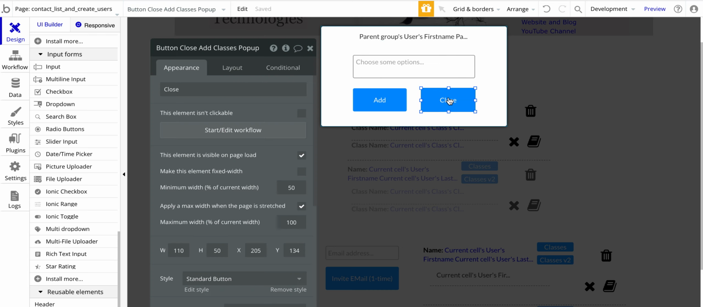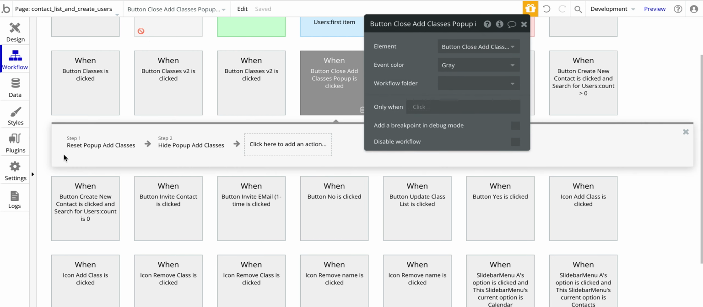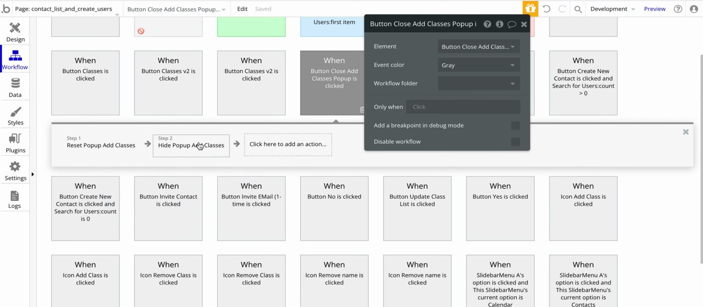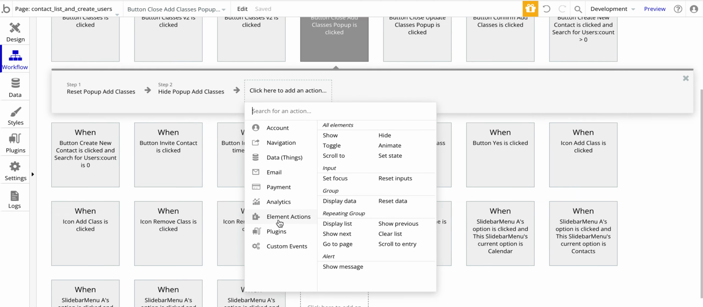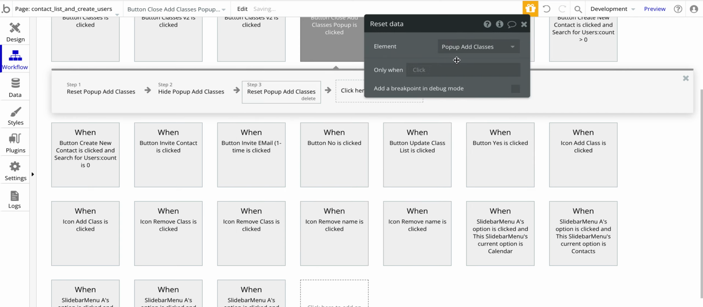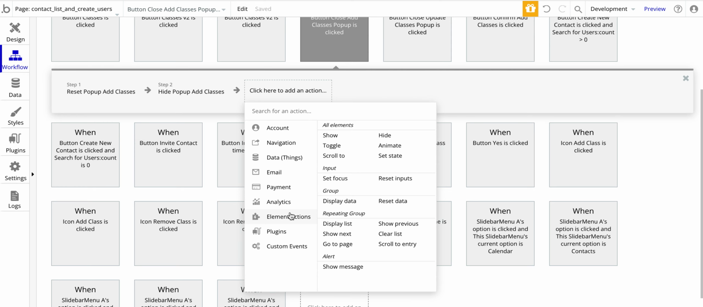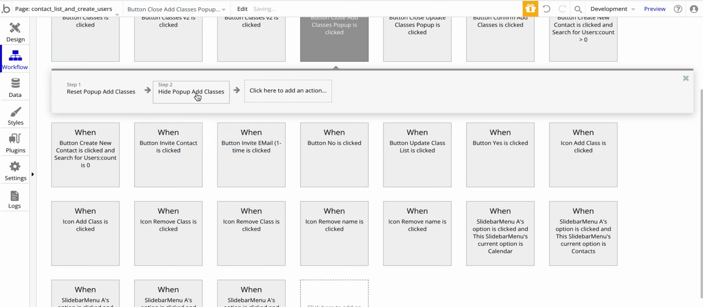And then for the buttons to add and close, I'm just going to start with close here. And for this one, all we have is reset pop-up add class to reset the data field, the input field for that multi input, and then we hide it. So real quick here, element action, reset data, and then add classes. And then over here, hide pop-up, so element actions, hide. And that's all there is for this workflow.